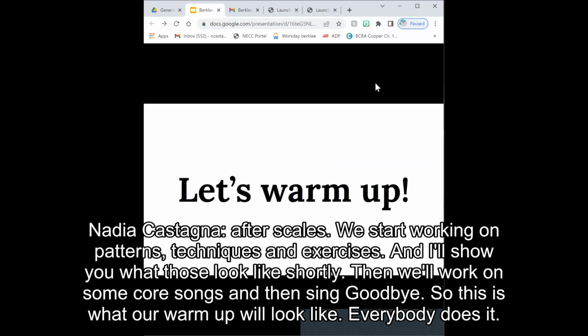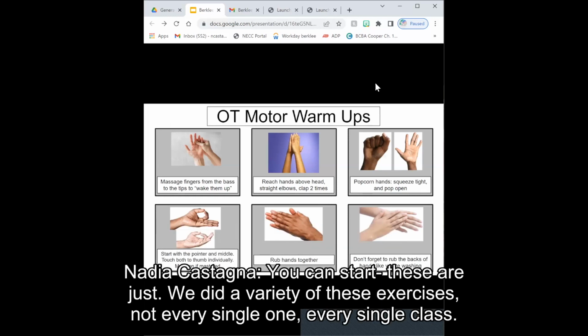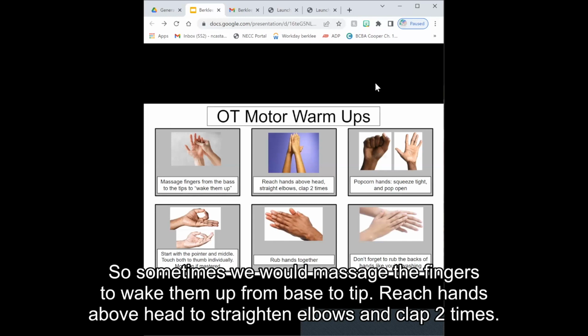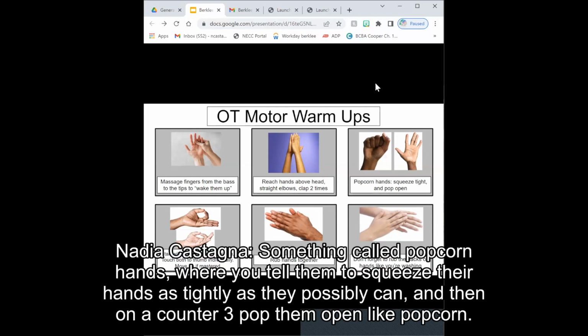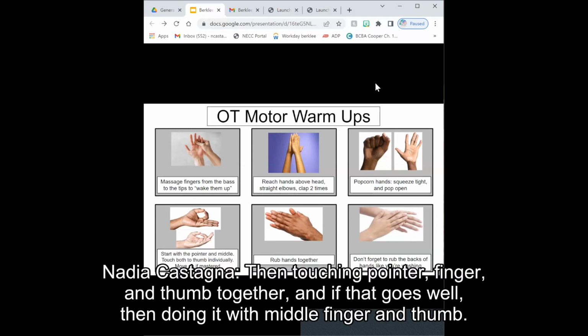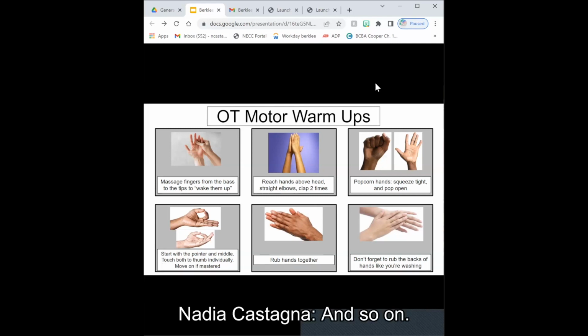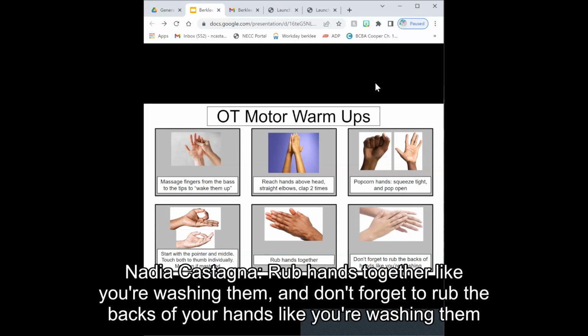So this is what our warm-up will look like. Everybody does it. We did a variety of these exercises, not every single one, every single class. So sometimes we would massage the fingers to wake them up from base to tip, reach hands above head to straighten elbows and clap 2 times. Something called popcorn hands, where you tell them to squeeze their hands as tightly as they possibly can. And then on a count of 3, pop them open like popcorn. Then touching pointer finger and thumb together. And if that goes well, then doing it with middle finger and thumb, and so on. Rub hands together like you're washing them, and don't forget to rub the backs of your hands like you're washing them.